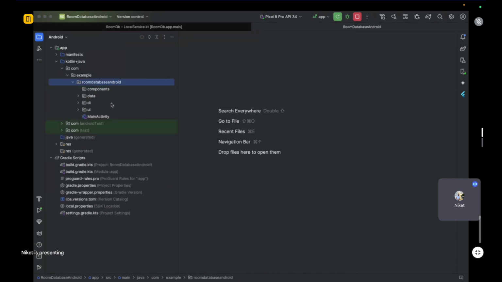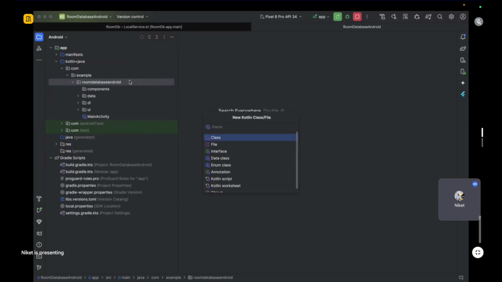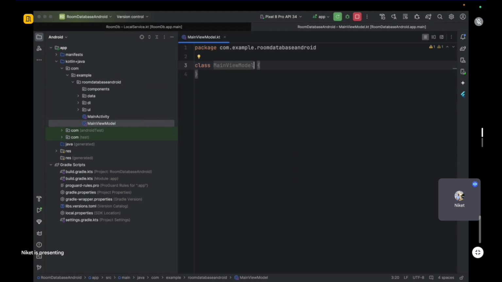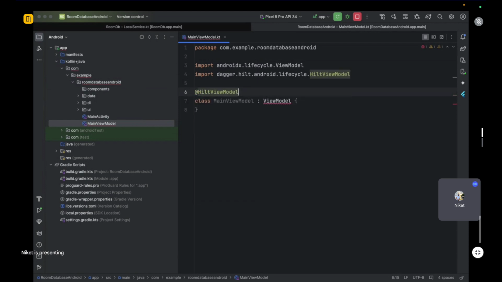I'm gonna create a file named MainViewModel, which is going to implement the ViewModel. Not view, but a view model, because we wanted to use it across our application, which is also going to handle the dependency injection. So we're gonna annotate it with @HiltViewModel.